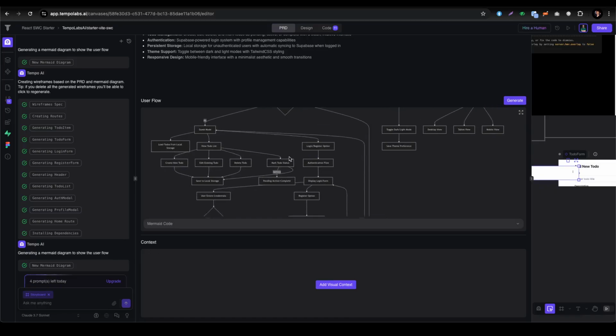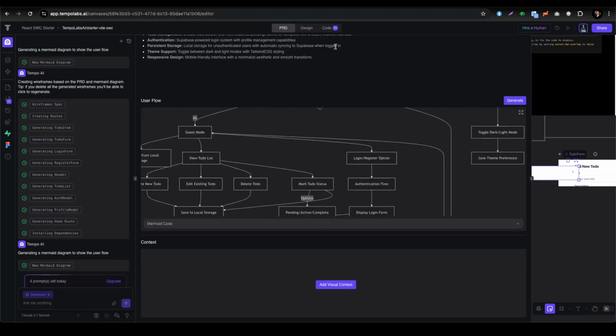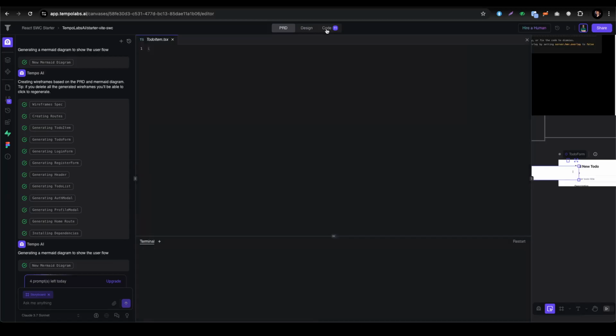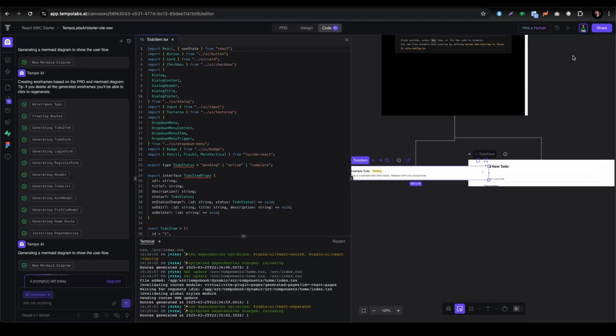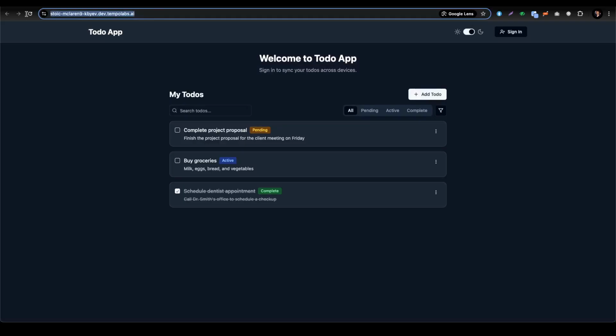All the visualization is right here. You can also read the topics. If you go through here at the top, as you see the topics: to-do management, authentication, persistent storage, theme support, and responsive design. Now let's go into the code just to see how things can be done. As you see a play button here, click on that and it will open your application in the localhost, and this is maintained by TempoAI.